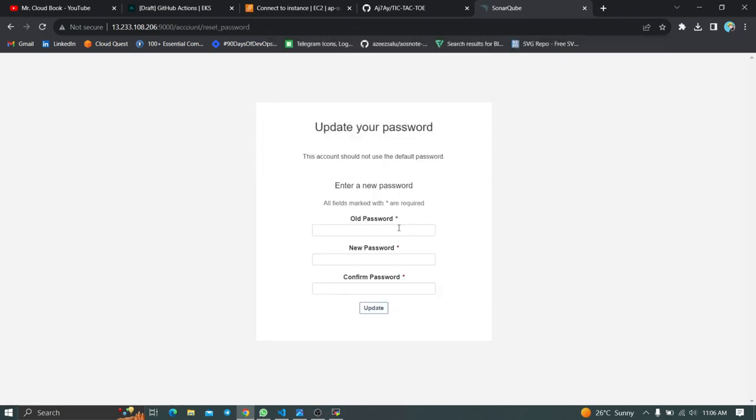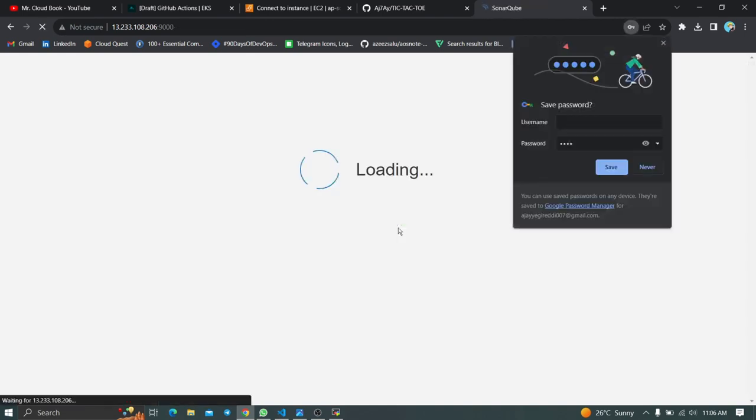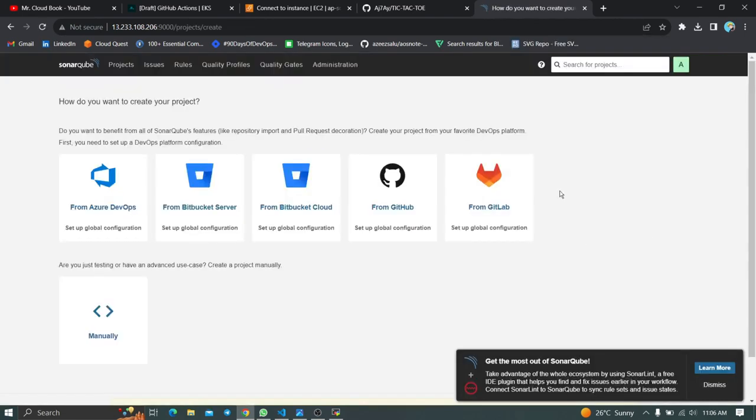Okay, and now provide the old password. So admin, and you have to update your new password and confirm it. And click on update. And you can see this is the dashboard for our SonarQube. So we need the SonarQube for our code analysis. So that is done. So next we need the Terraform to provision our EKS.